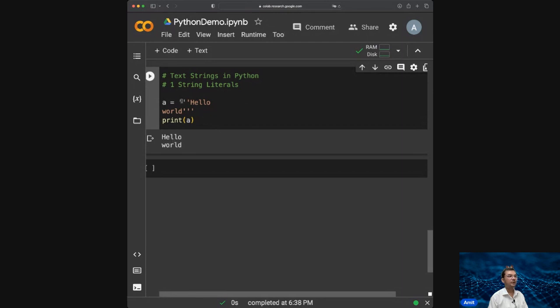So when we use these three quotes, they can be single quotes or they can be double quotes as well. For example, I can just use three double quotes here and three double quotes here. And if I try to print it, I will get the same output on different lines.